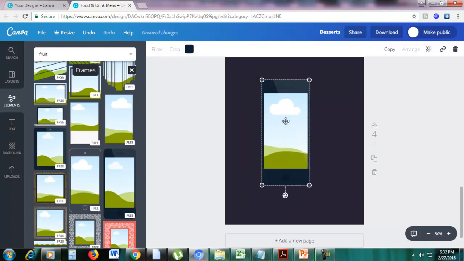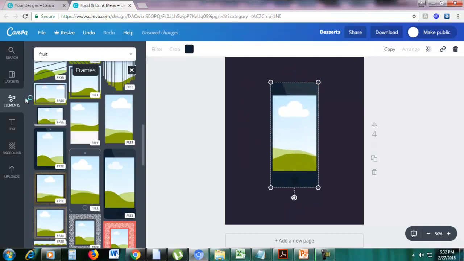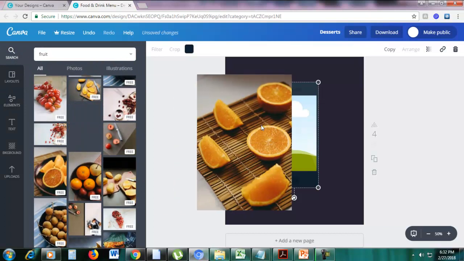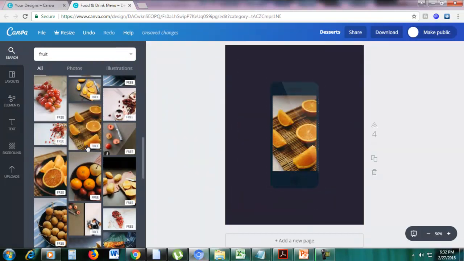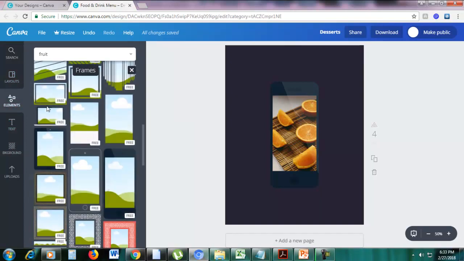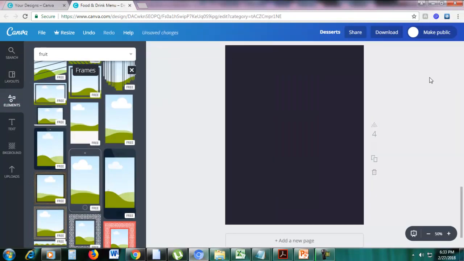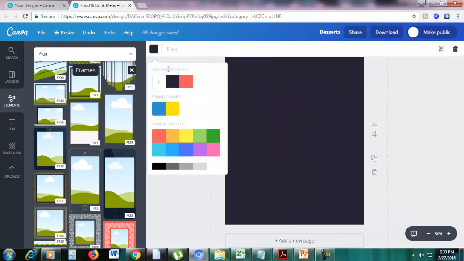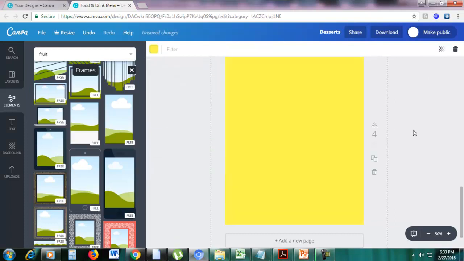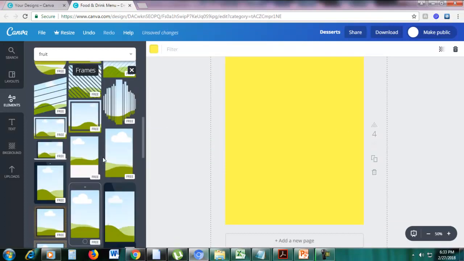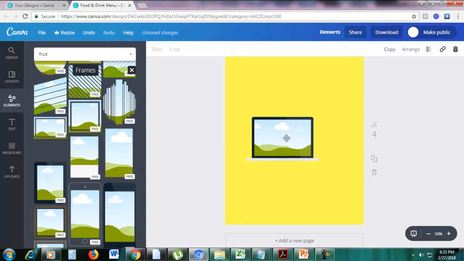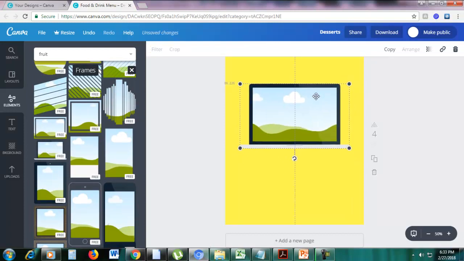You can see this is the frame of a cell phone. Let's put the picture in there. Or if you need a frame of a laptop, that is also possible. Let's delete this first. I want to change the color of the background to yellow. There's also a frame of a laptop. This could be useful. Let's add some photos here.